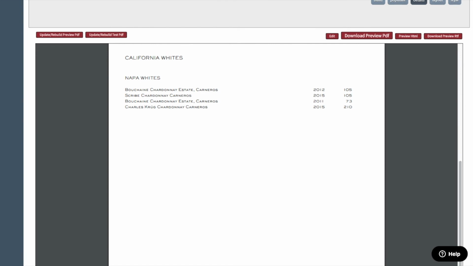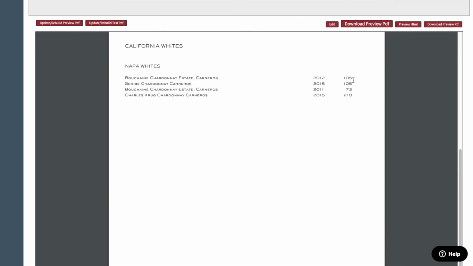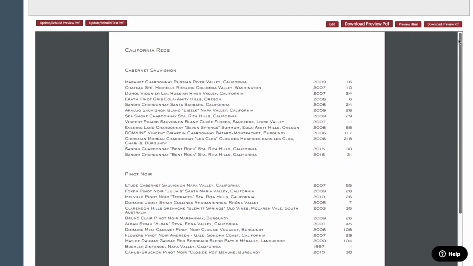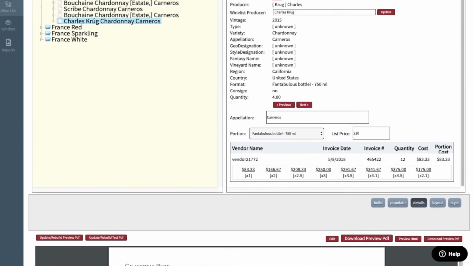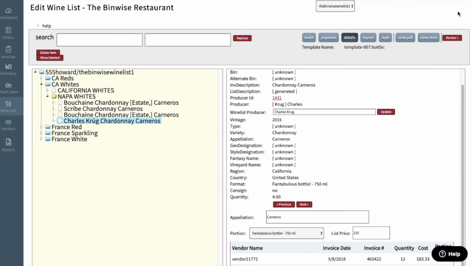A brand new page, California White, Napa White, and my wines along with their bottle prices have been created. You also now have access to everything on your current list. It's a great way to make changes up here and then scroll down and update those changes to get a great look at what your work reflects. That is essentially the basics of creating your wine list.